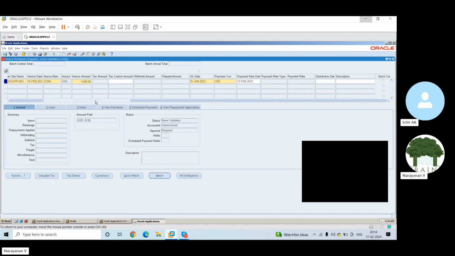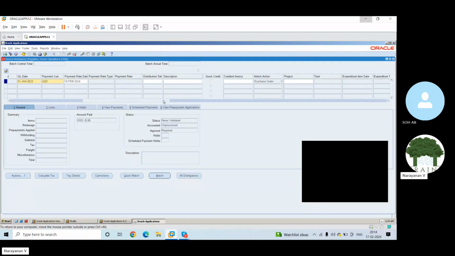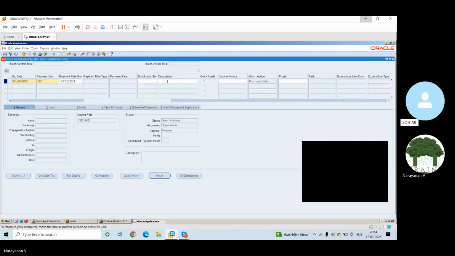Invoice date and GL date, and vendor ID, vendor number, so supplier number, supplier partner code, invoice number, PO number. These are the major contribution fields here. Then description: let's put test, or you can put whatever you want.